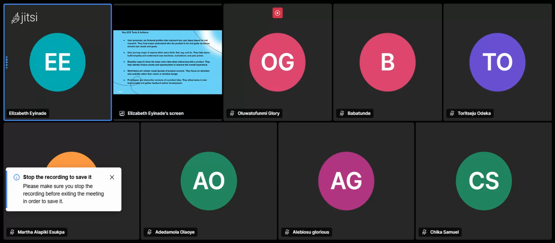Then the user journey maps. These user journey maps capture what users think, feel, say and do. They help teams build empathy and understand users' emotions, motivations and pain points. So when we talk about user journey maps, it's capturing how your user feels. Are they overwhelmed because they are using your application? What are they doing? How are they interfacing with your app, with your product? Because you also need to study customers' behavior of how they interact with your product.